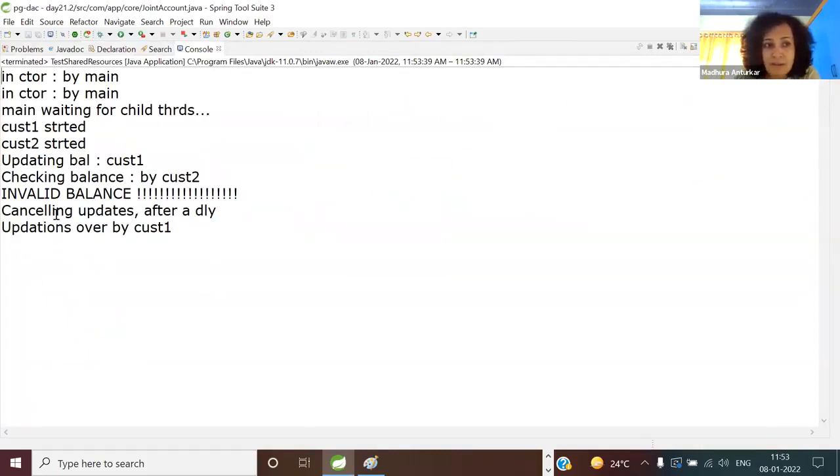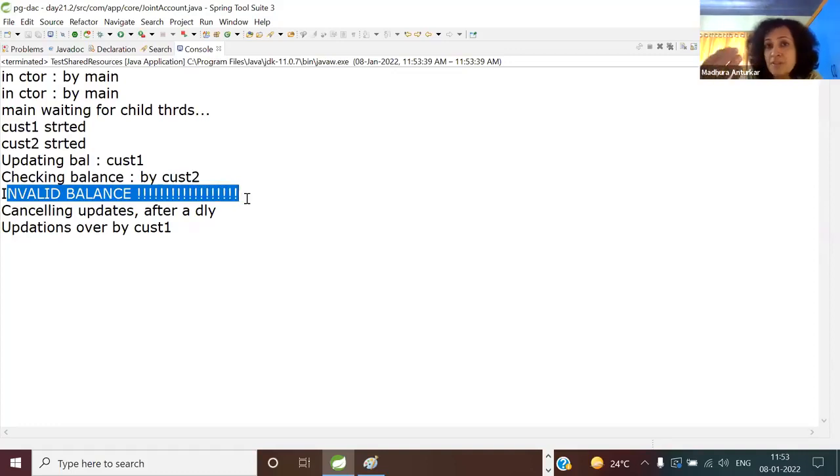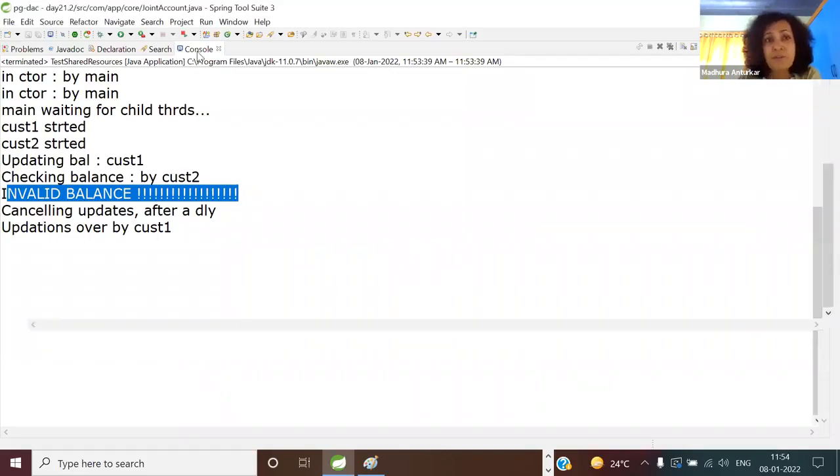Here it is canceling updates. Don't look at this output. The output can get all mixed up because it is all shared on the console. But you just keep looking at whether the code is terminating or not terminating. Tell me, guys. Even after commenting the sleep, it has to. You'll say you are forgetting.